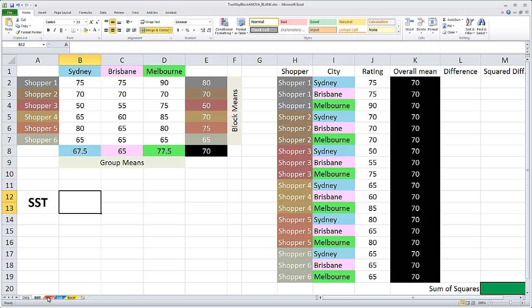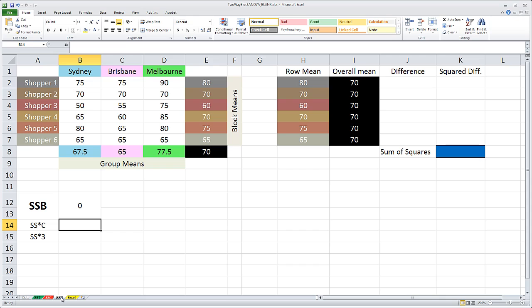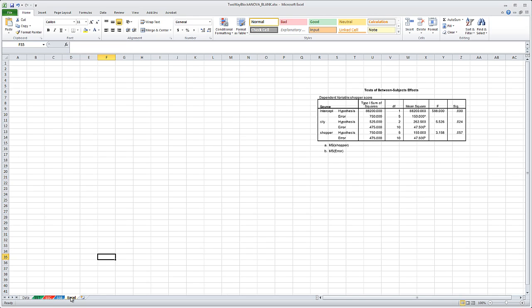So we'll do that here in a couple minutes. If we go to the SSC tab, we're going to do the same thing, but for the columns. If we go to the SSB tab, again, same thing, sum squares for the blocks. And then the Excel, again, is relatively blank, because this is where Excel's own ANOVA output will go.